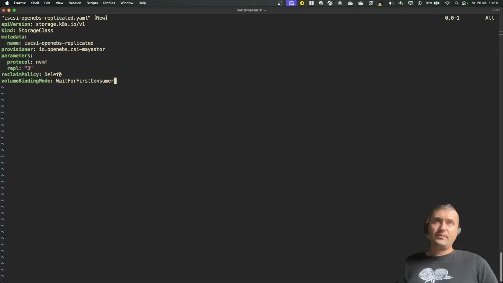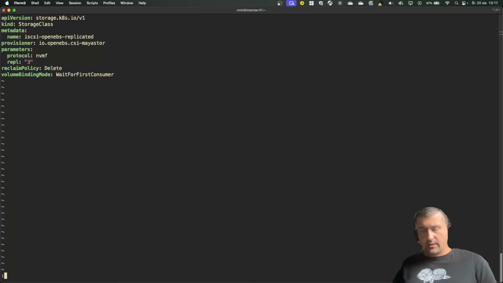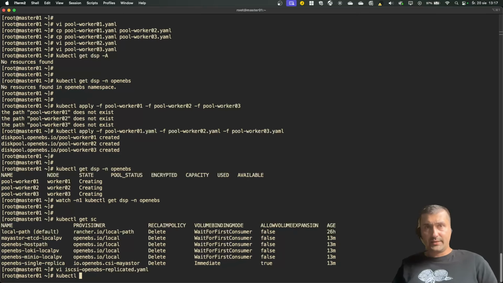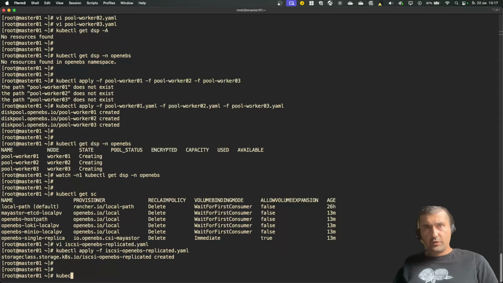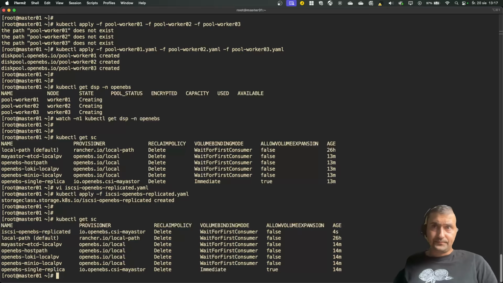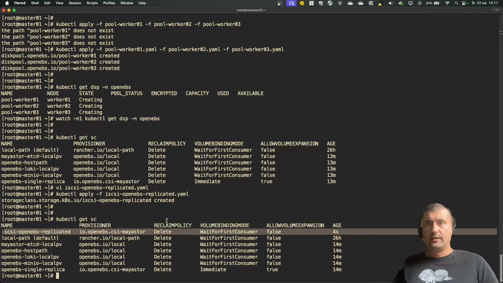Reclaim policy, by default I set it to Delete to have dynamic provisioning, and the volume binding mode is WaitForFirstConsumer, so wait for the pod. Let's close it, let's create it, and let's see what's going on. Okay, kubectl get storageclass. Okay, the replicated storage class is here.